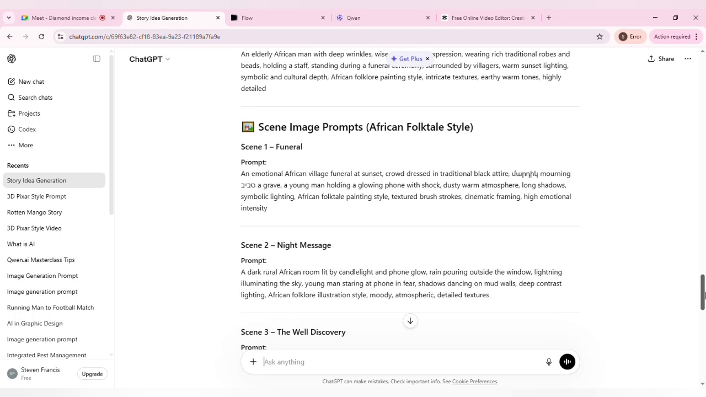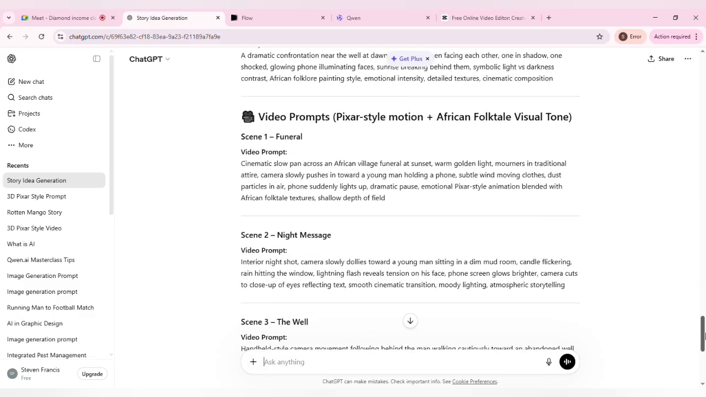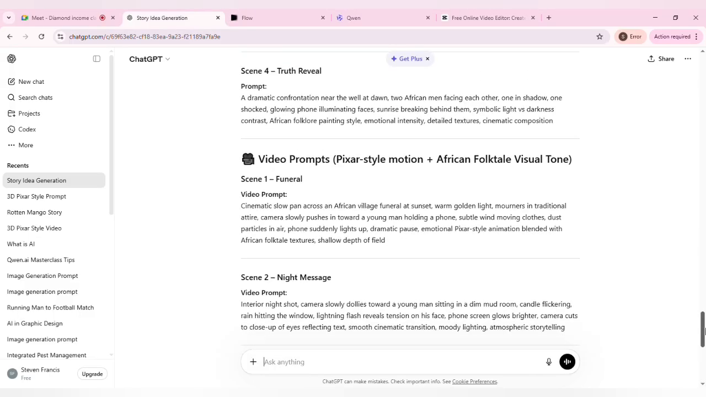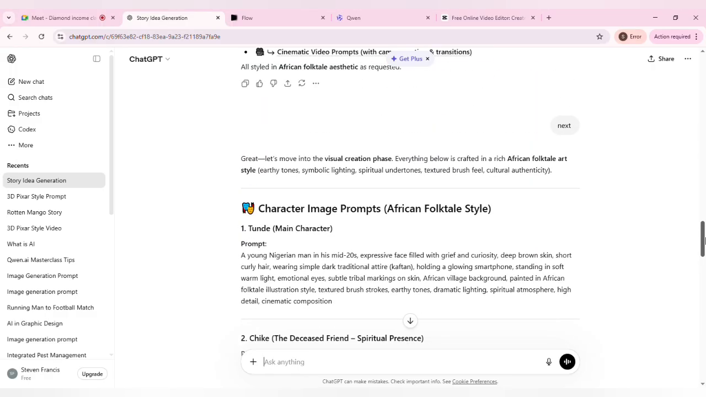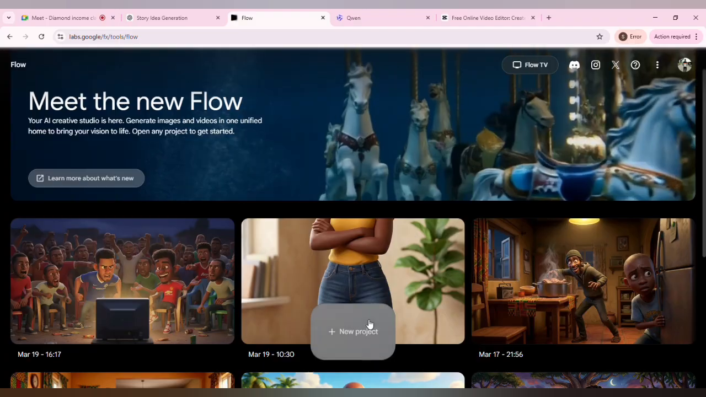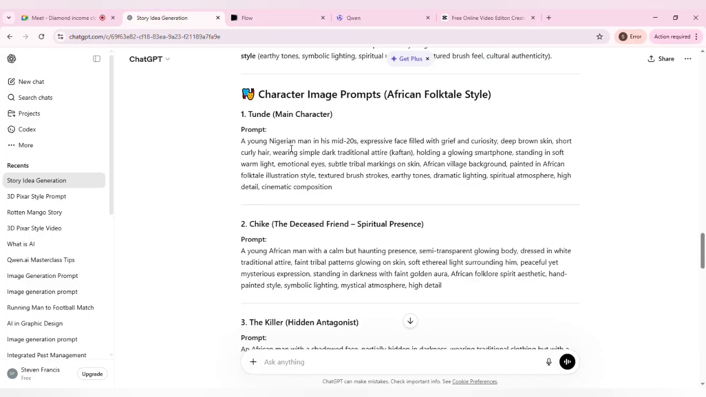Then it gave us the scene image prompt as well. Then it also gave us the video prompt. So it has given us the 3 prompts. Now we'll start by generating images for the character prompt. So let's generate the character prompt for Tunde, which is the main character. Let's generate the image for Tunde, the main character.